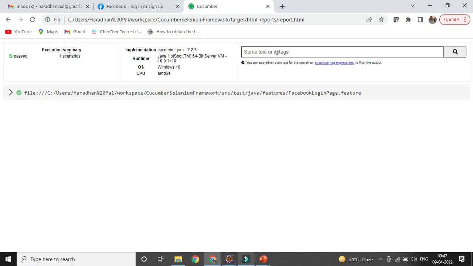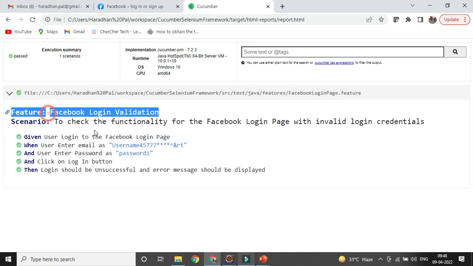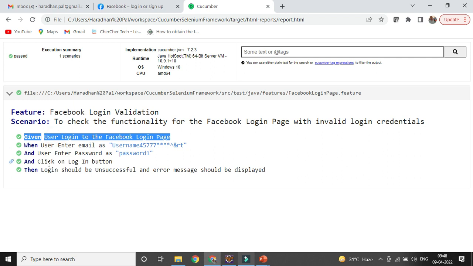One scenario executed and passed status. For the implementation, you can see Cucumber Java 7.2.3. This is Windows. And if you expand it, you will be able to see all the features, all the scenarios, and what the given, when and then conditions are. So that's how you will be able to run our test cases.